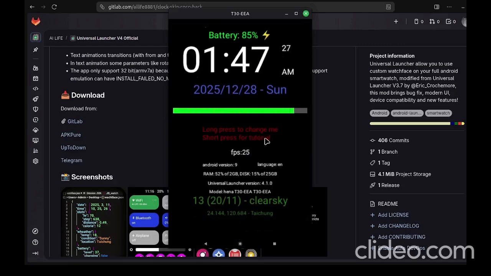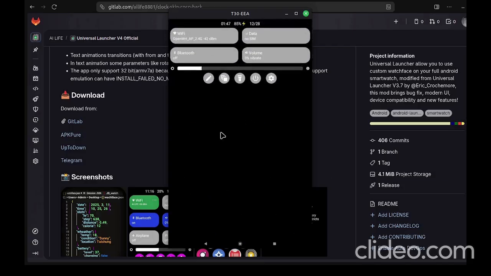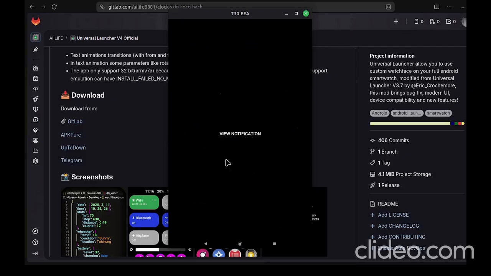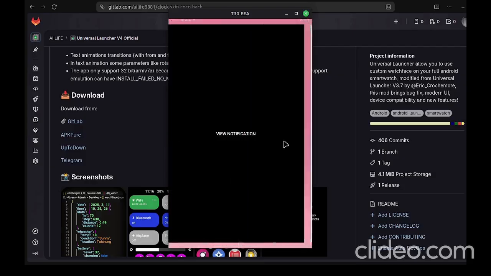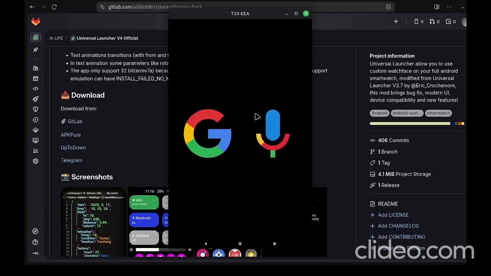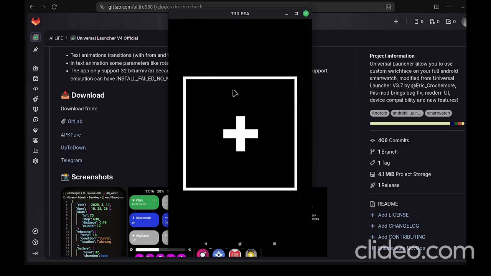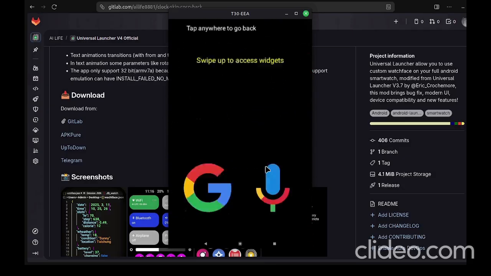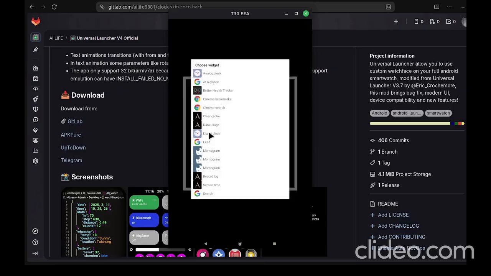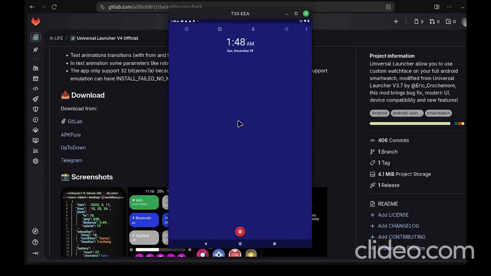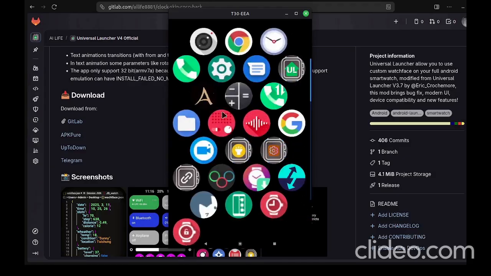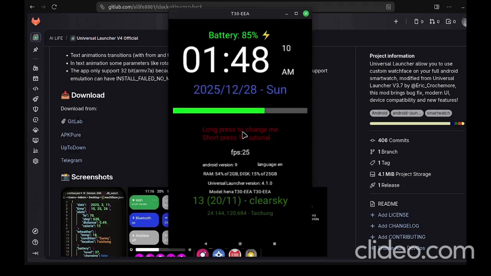Now this is a demo watch face. You can see the battery life, the time, date, the Android version, your device information. Okay, short prep for the tutorial. I've done the quick setting already. So I have to access the notifications like this. Swipe up to access the widgets. This is the default Google widgets. You can add a new one here. By pressing the plus, you can select like this, and submit to access the installed app list. Have to go back.